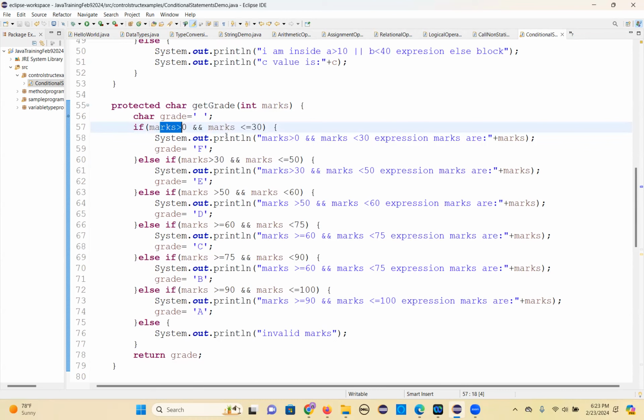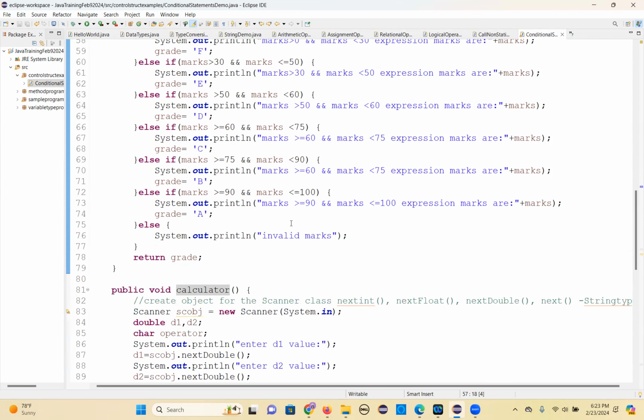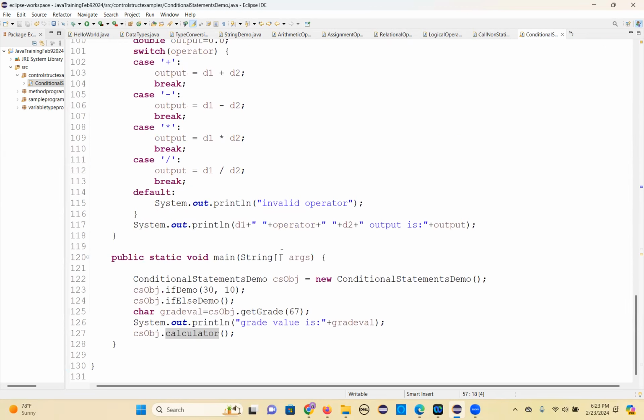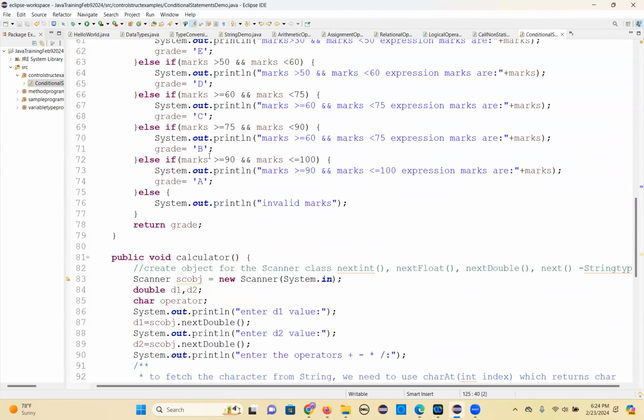Okay, and now let's run the program. I'll change this input to 97, so that you can understand each line and where it is going. That's why I'm giving this data. So now, run in debug mode.